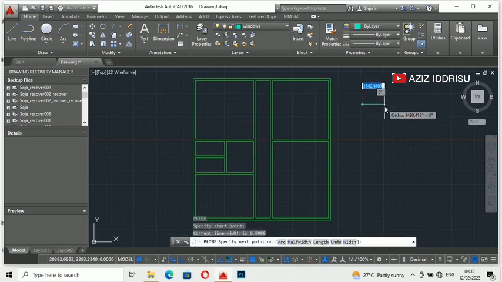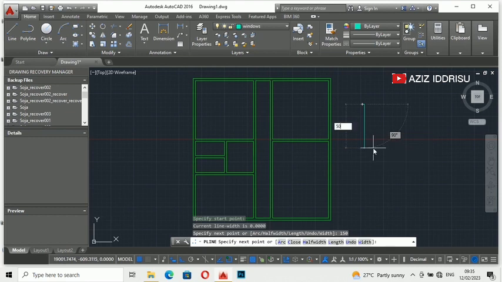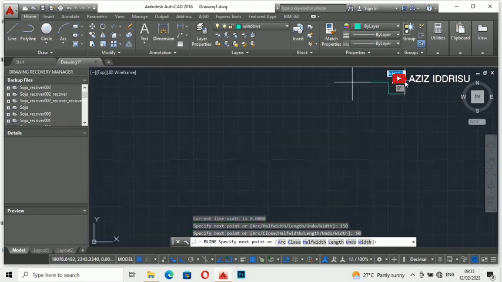So we draw our frame. The dimensions of the frames, which are commonly used in Ghana here, is 50 millimeters by 150, which is the thickness of the wall.